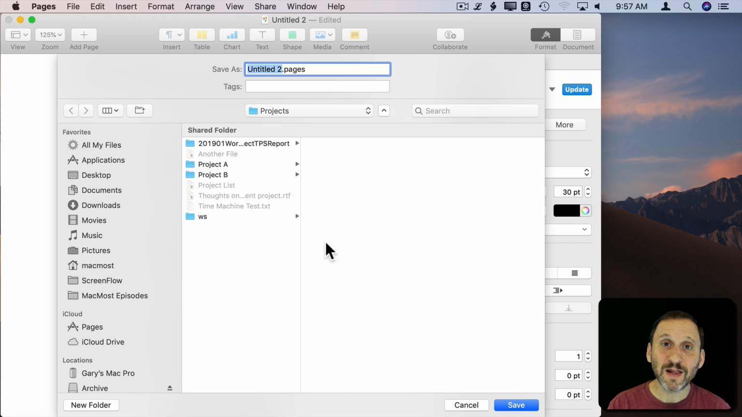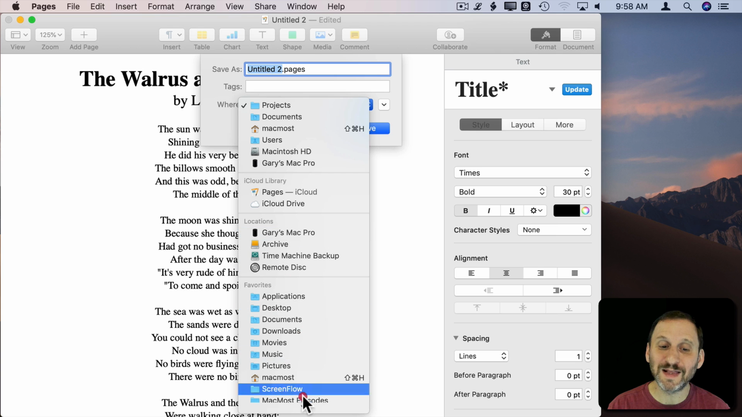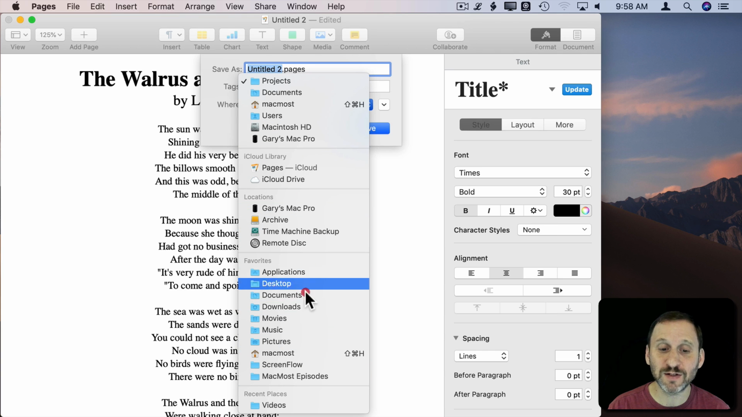Now the Save dialog has two modes. You may not see all of this. You may see something that looks like this. This is the compact mode and it only gives you the option really to save and then choose from a limited number of locations where to save it. Like for instance your Documents folder or some recent places, things like that.